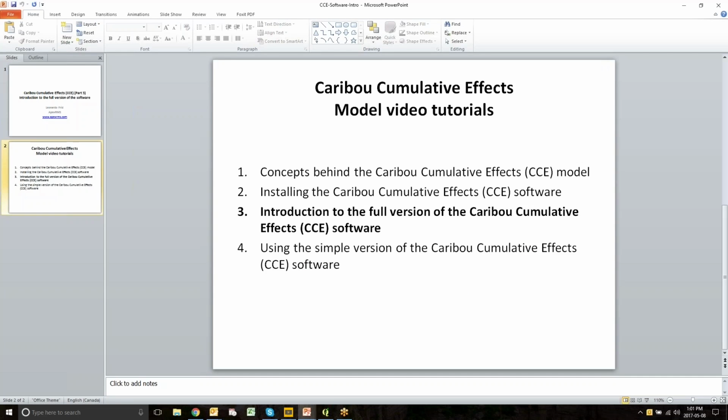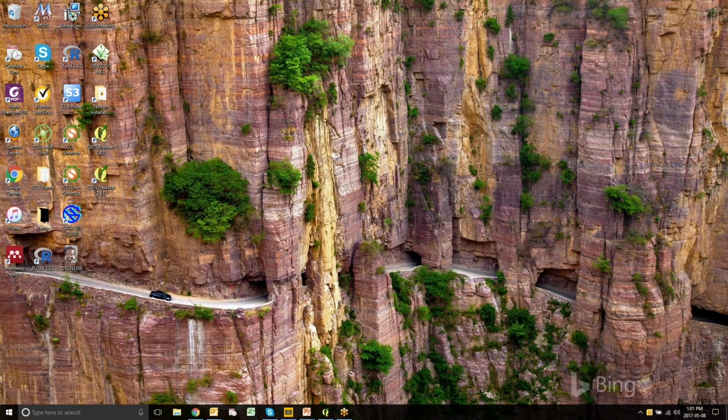Now I'm going to begin where we left off in the previous video. In that video we had downloaded and installed the software, and I showed you how to create a couple of shortcuts for the Caribou Cumulative Effects software. I'm just going to move them over here so you can see them. One of the shortcuts we called the CCE shortcut, which is the shortcut to the full version of the software. The other one we called the CCE Lite shortcut, which is a shortcut to the simplified version of the software. So in this video we're going to be working with the full version, so I'm going to double click on the CCE shortcut.